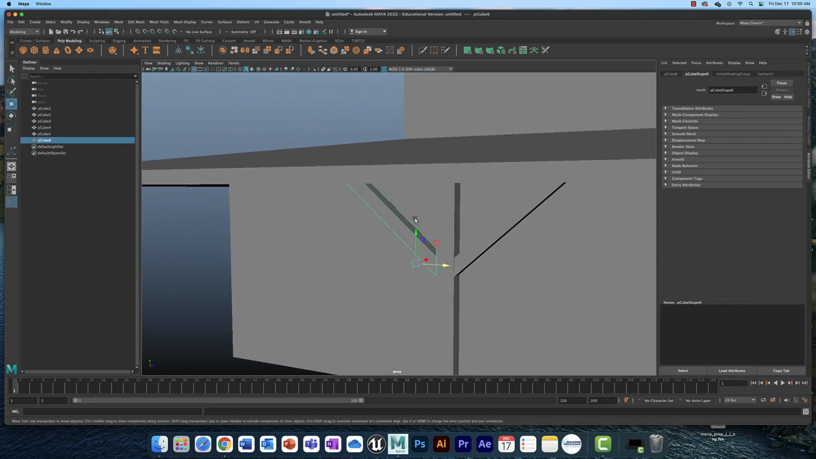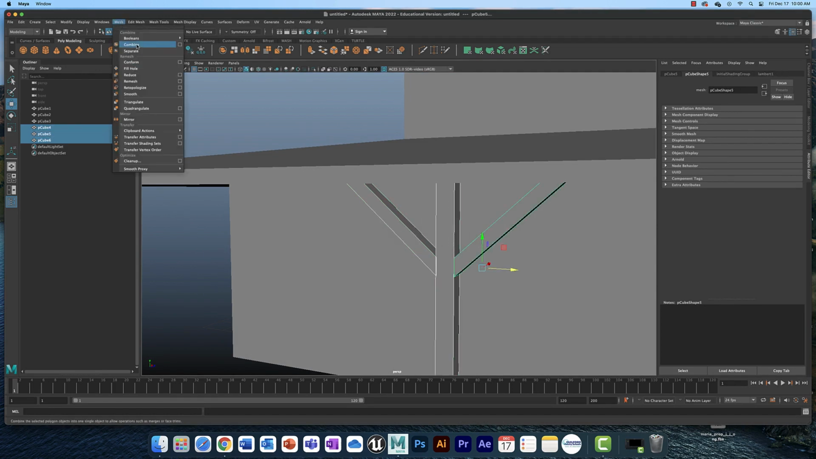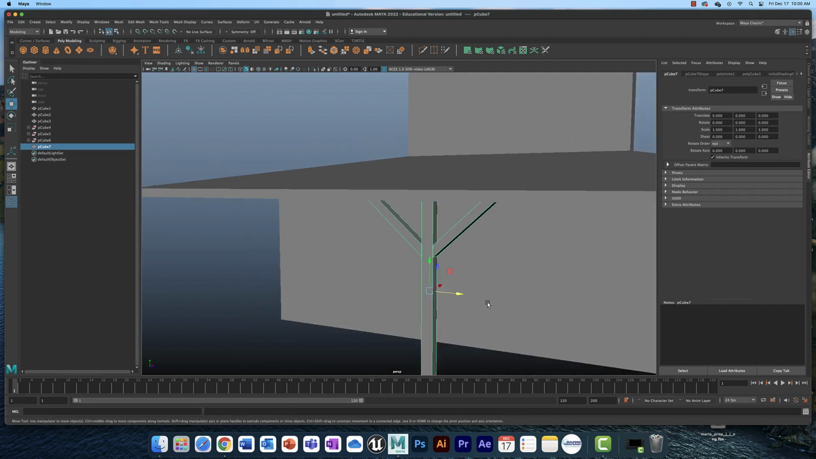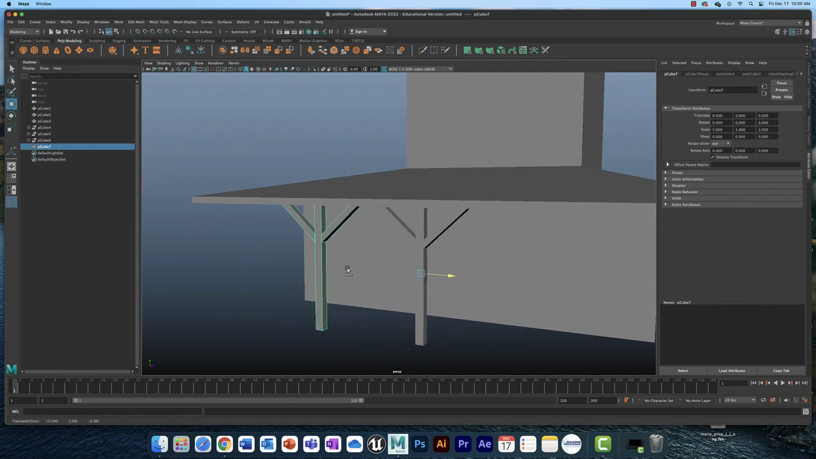So now we can combine this by selecting all three objects, going to Mesh, selecting Combine, and then we should center the pivot. And then of course we can copy this as many times as we want.